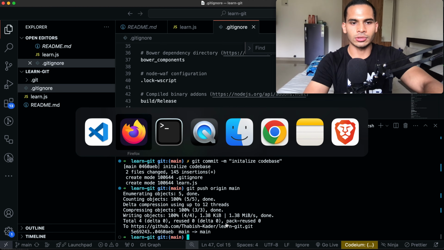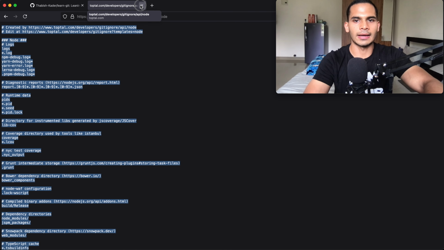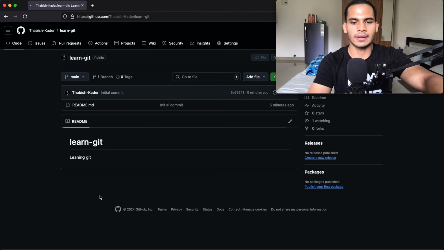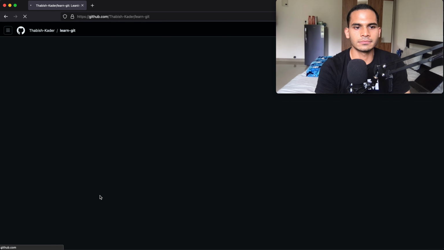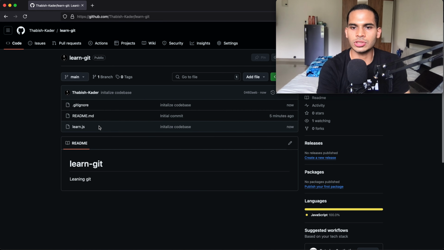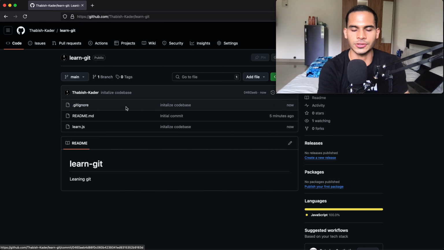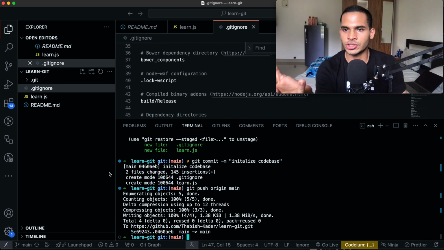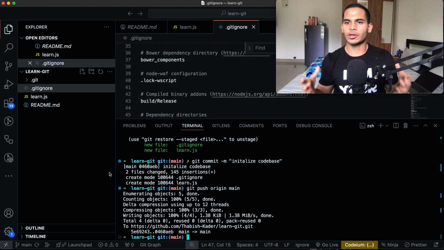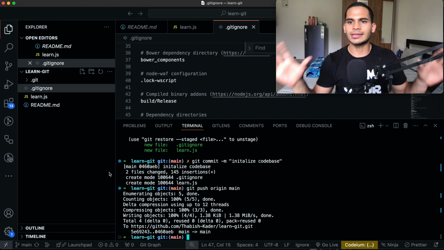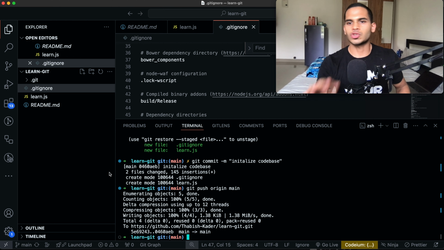Now if I go back to Firefox, I'll close this and refresh this. You can see the code has come up here, and we have just one branch, which is the main branch. Now this is the initial setup. Generally speaking, whenever you're creating a project, you need the initial boilerplate to be done. So you would do all that.